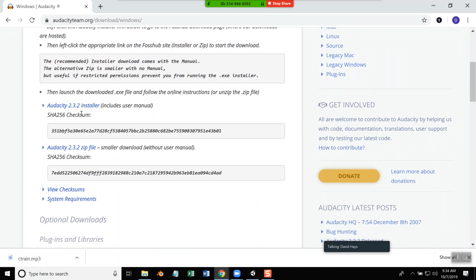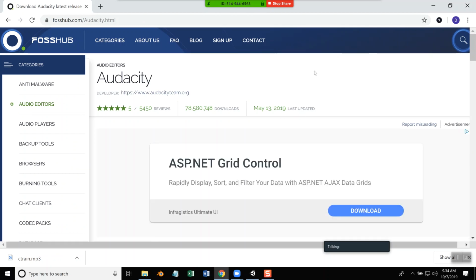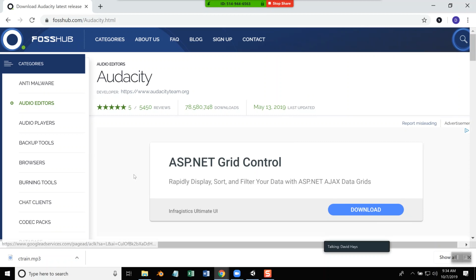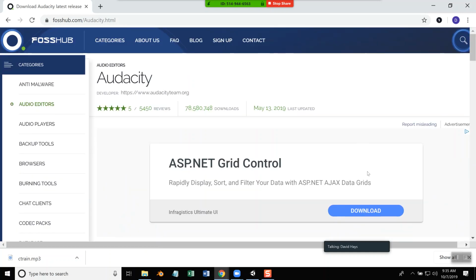You can then click this installer here, Audacity 2.3.2 installer. It pops up like the downloads right here, but it's not. If you scroll down, here's the actual installer for the program. So let's say it's a little bit tricky. You get to this download page, you see this download, and you download that, but I won't give you the program.